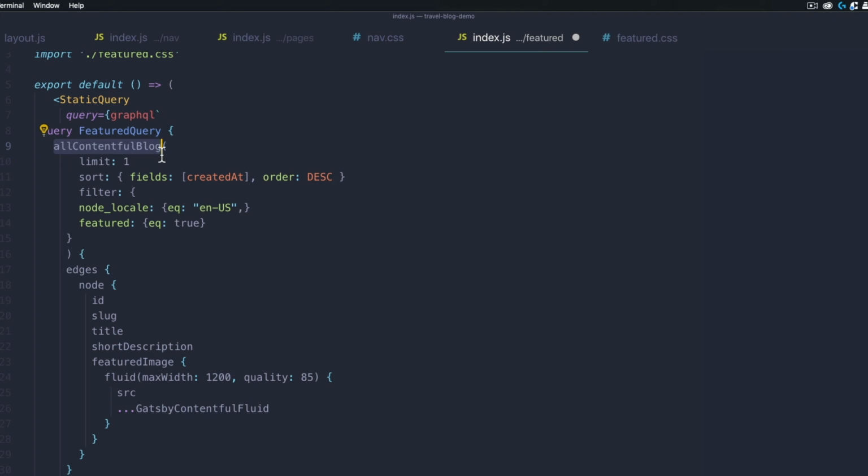in our Contentful CMS. Then I passed in some parameters here, and one of them is limiting the call to one. So I'm only returning one thing because I'm only going to be featuring one thing. I'm going to sort this by the field created at and the order being descending. So it's going to return the most recent featured blog.